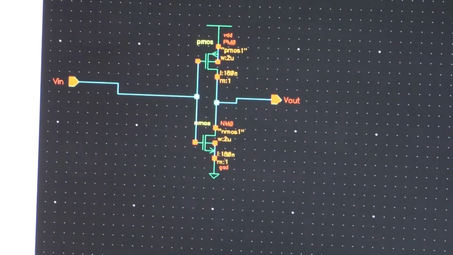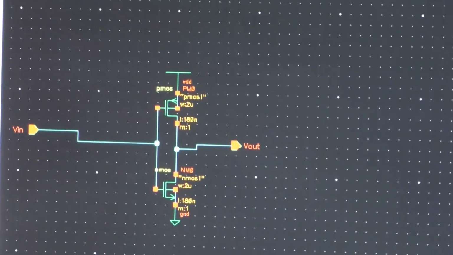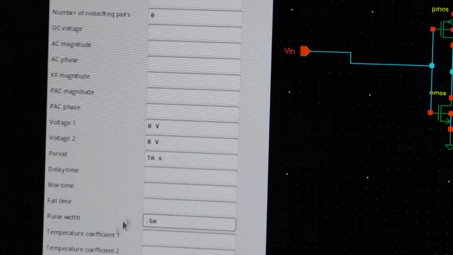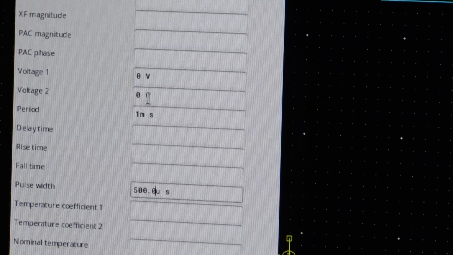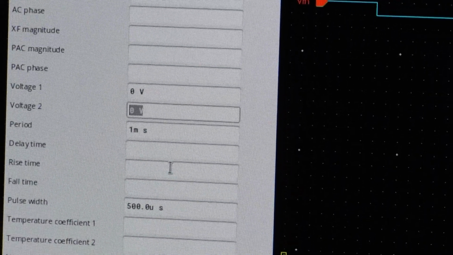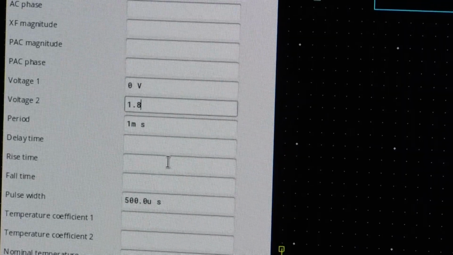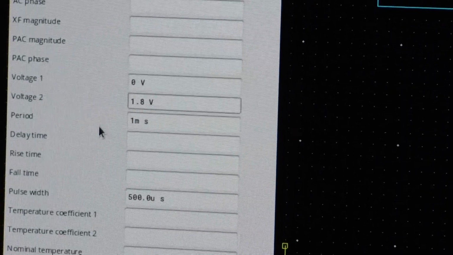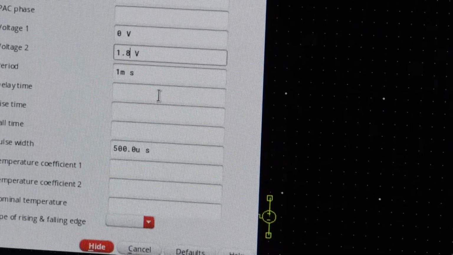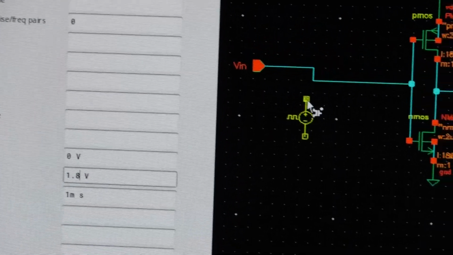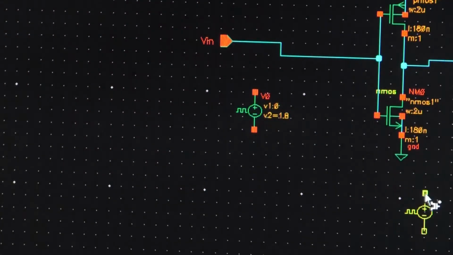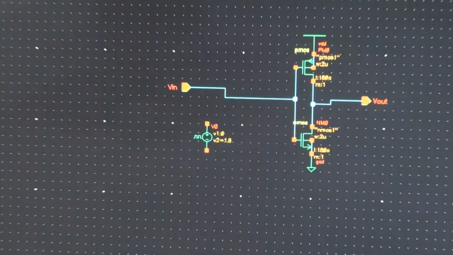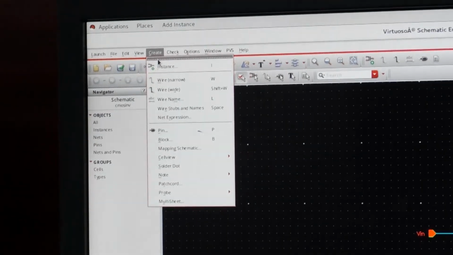Period I will select as 1 millisecond, and the pulse width I will take as 0.5 milliseconds. And this requires two levels of voltages: one is 0 volts and another is 1.8. So with these characteristics, this pulse generator is available. I am going to position the pulse generator here, and I will connect this pulse generator to the circuit.